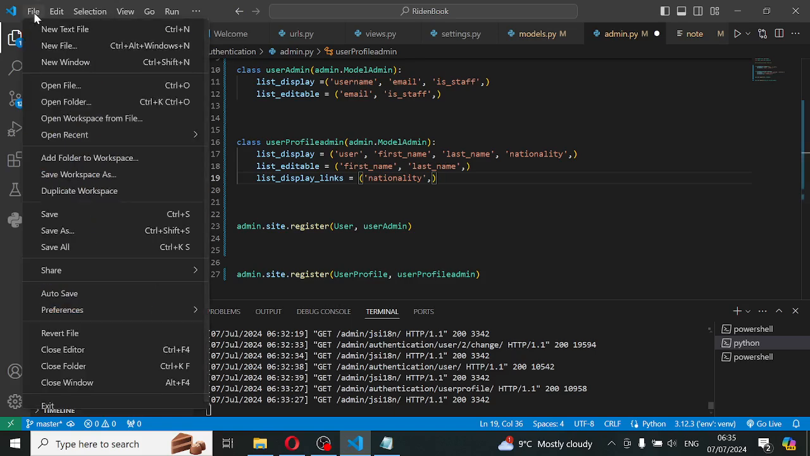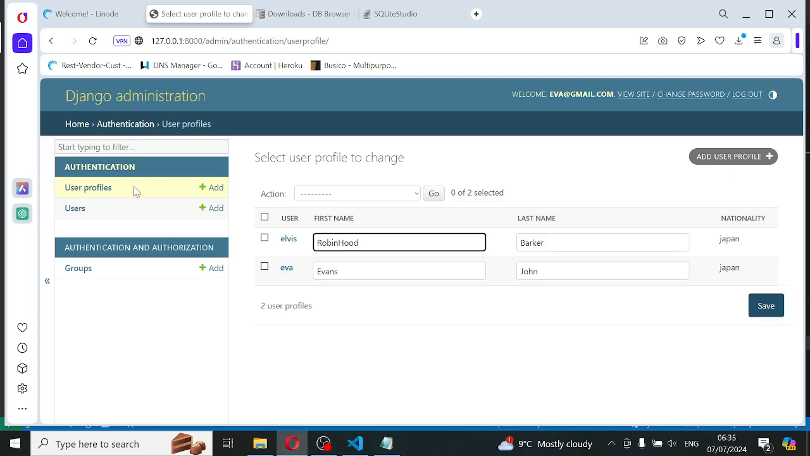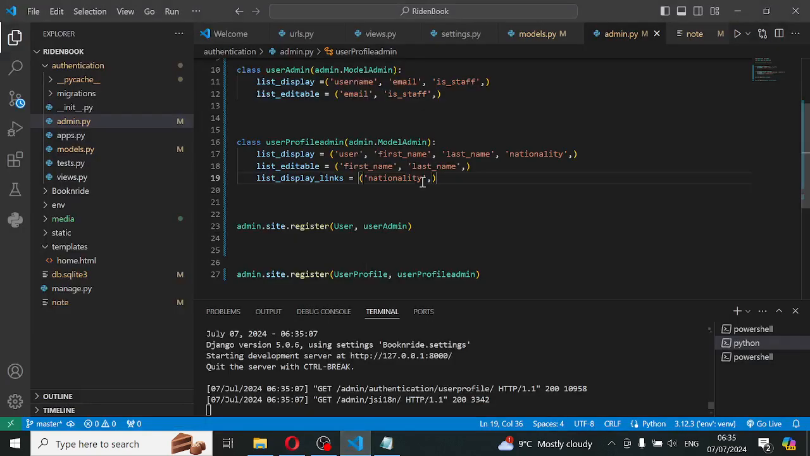Now I go to file, go to save all. So I'm just gonna refresh my user profile table, and then you see Japan can now be clicked as well. Nationality can be clicked. I have changed the list display link from username to nationality. Now I want to have two display links, so I'm also gonna make username a display link. You can add more fields here.